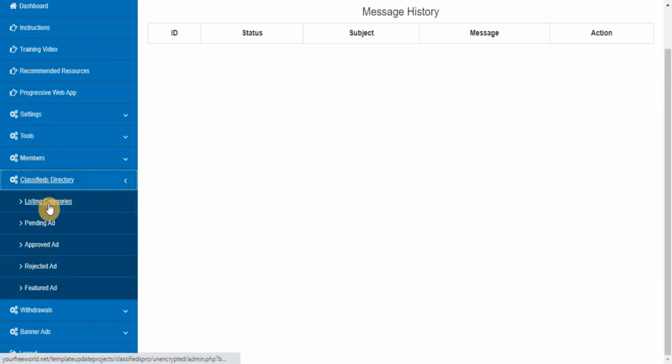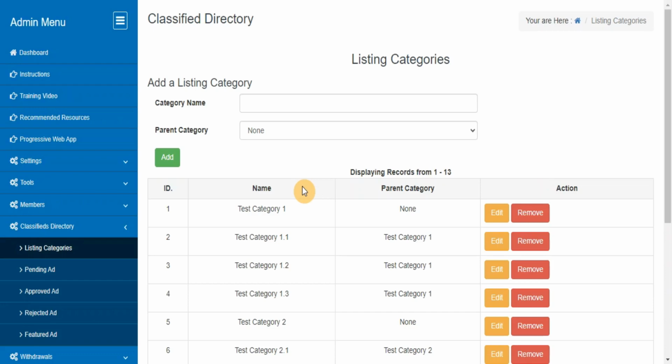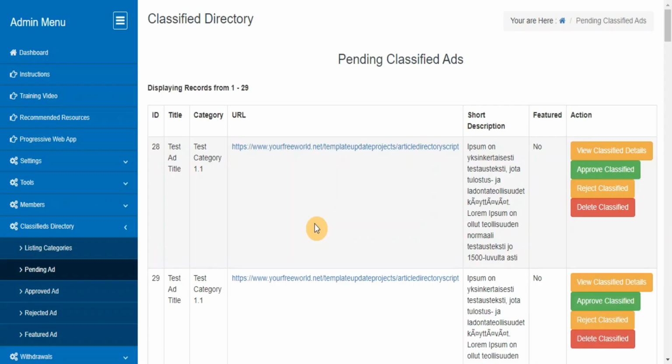Listing categories. Here you can add, view, delete the categories of your classified directory. Pending ads. This section lets you track details of all the pending classified ads, and you can approve them after checking the contents.